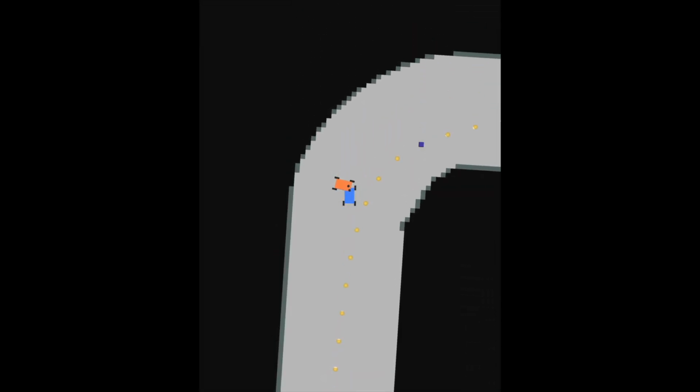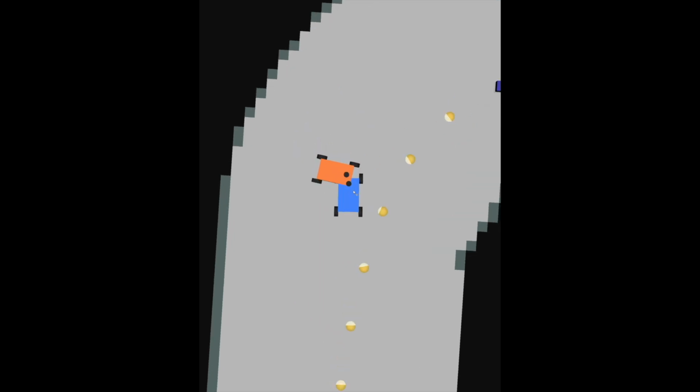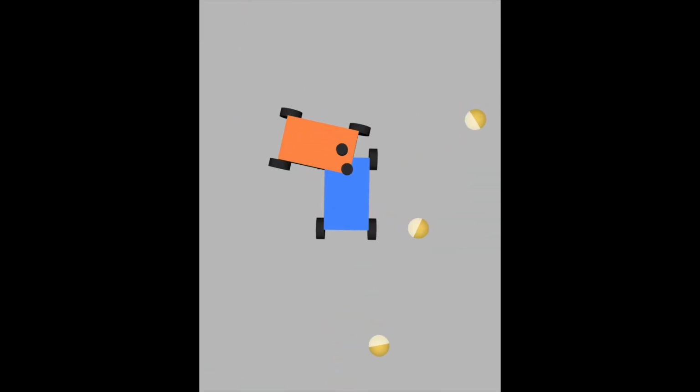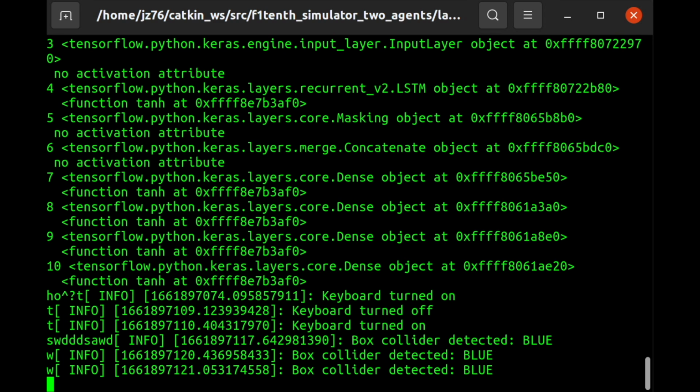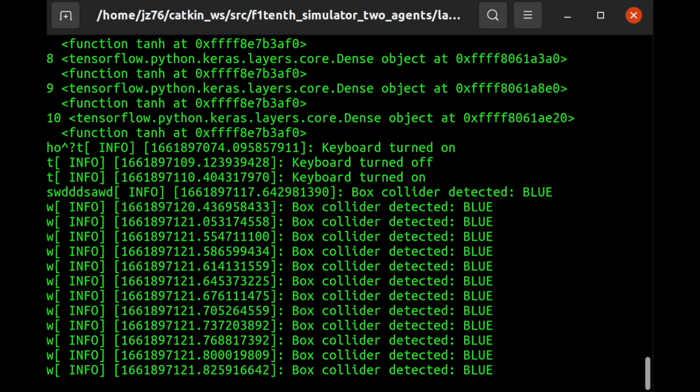Before we could train a model, we needed a two-agent simulator that can simulate two F1TENTH model cars at the same time. We used a single-agent simulator as the base and extended it to a two-agent simulator. To do this, first we add a box collider, which allowed for collisions to be replicated within the simulator, indicating that the algorithm was unsuccessful. If a collision takes place, the cars stop, giving us information on the simulation in the terminal.